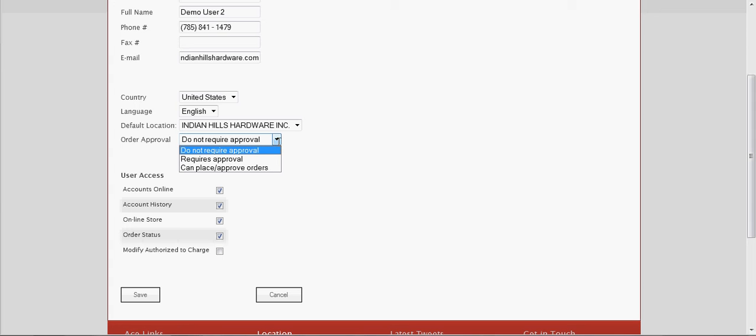But for now, when you're setting up a user, you can select that you want your user to be able to order products through our online store without approval, order products through our online store that require approval, or that this person can not only order but they can also approve orders for others. I'd caution, if you're going to require approval, then make sure you've set up someone who is also authorized to approve so the orders don't get hung up.